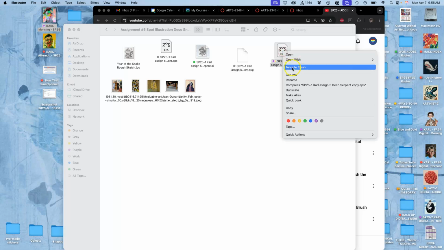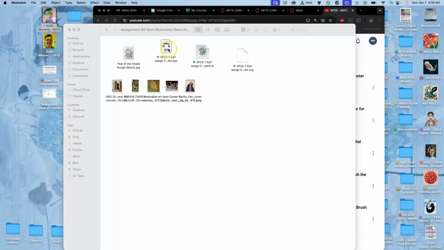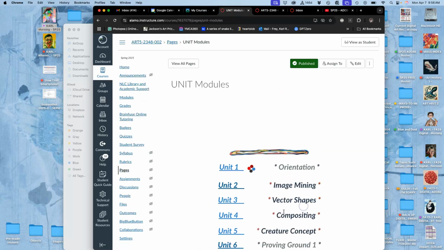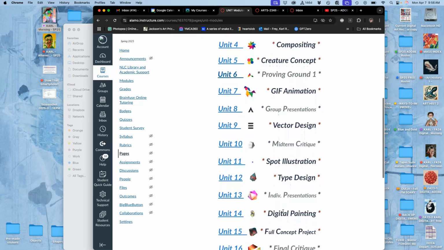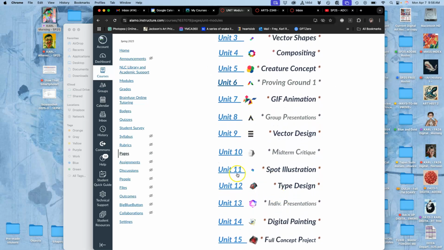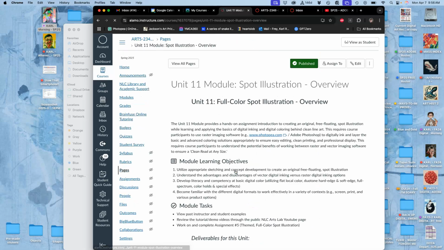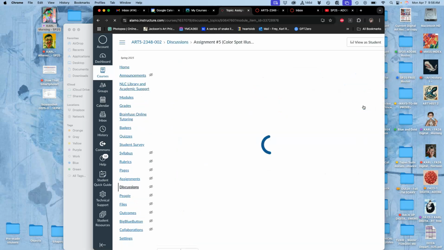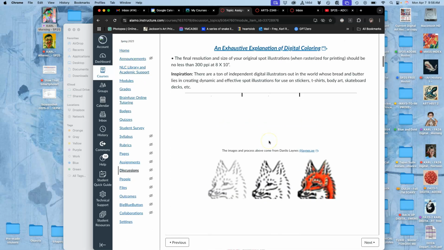And I had saved it previously, but I'll take the one I just saved. And we still cannot post it to Canvas, right? Because it's a vector. And we need a raster format to go as an online format. But if we go to Unit 11, Spot Illustration, this gives us all our background, and we skip to the end where we post it. We can also find this under Assignments.